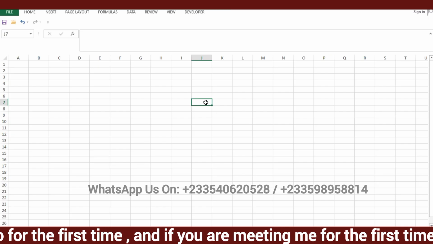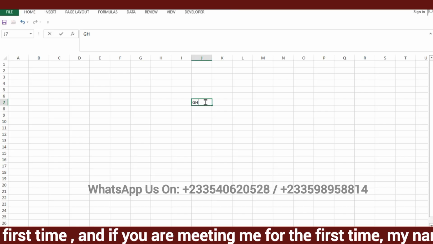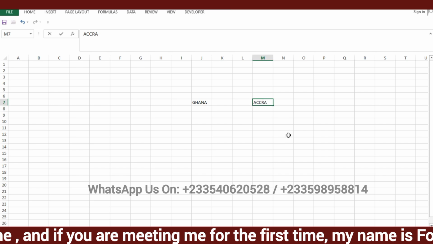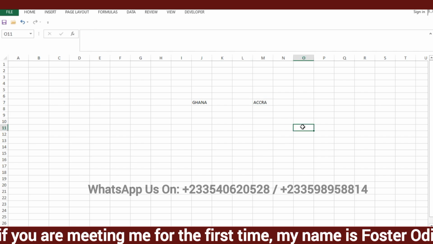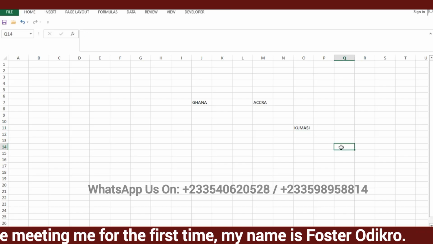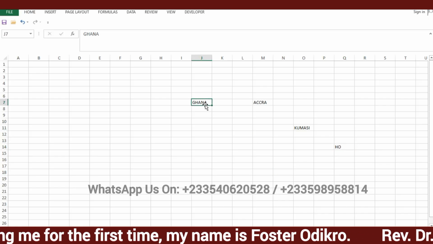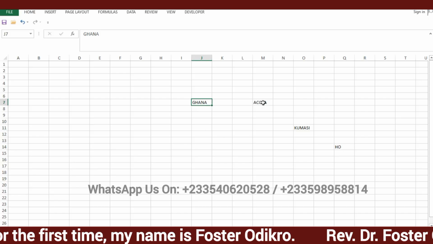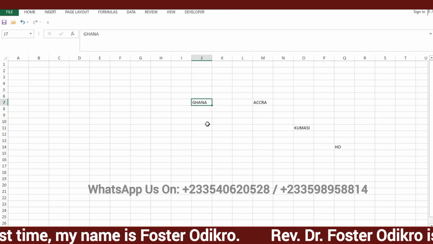So let's just continue to begin our classes today on how to do some formatting in Microsoft Excel. We want to insert some words and format them. So we have Ghana here, we have Accra here, we have Kumasi here, then we have the final one here as Ho. Good. What we are going to learn in this lesson is that we want to increase the font sizes of these four words appearing on the sheet here.